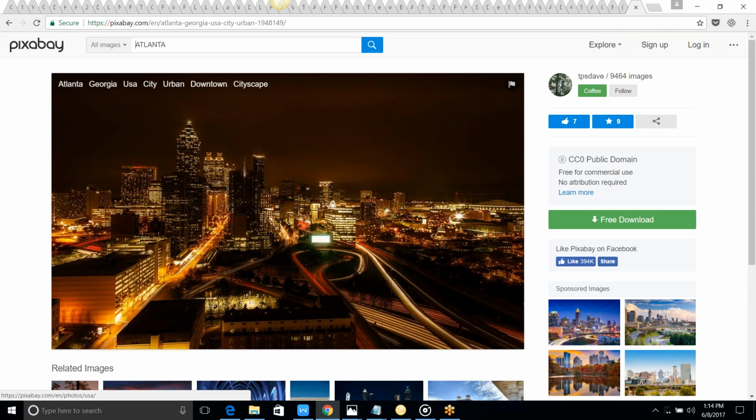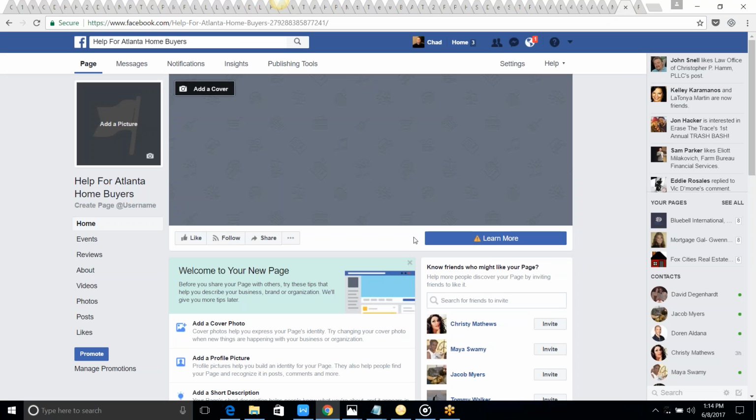Gives you your keywords up top. So I do know this is Atlanta, Georgia. I'm ready to use it. And when I am ready to use it, all I got to do is click this add cover image, and then I'll click the save button when I'm done. And that's it, guys. I now have my Facebook fan page set up once I've done this.